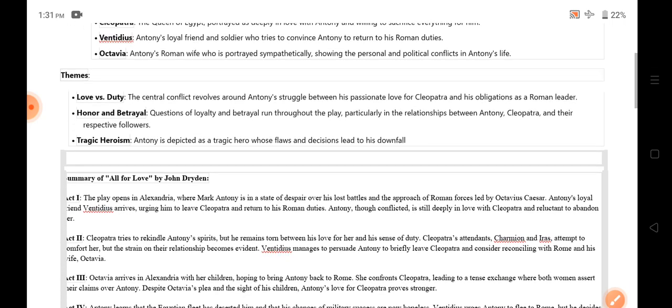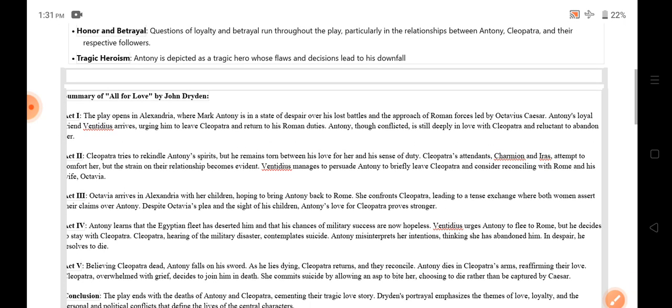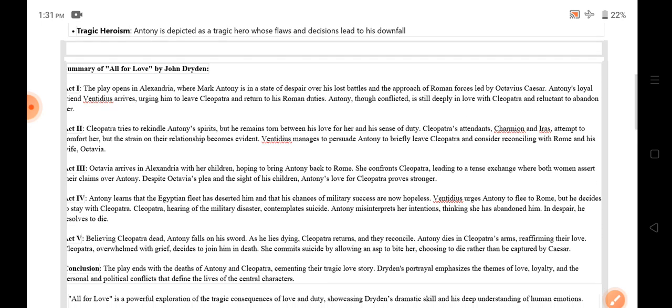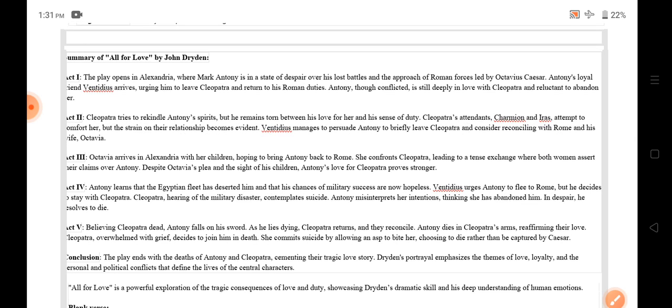So let's see the summary of All for Love. In Act 1, the play opens in Alexandria, where Mark Antony is in a state of despair over his lost battle and the approach of Roman forces led by Octavius Caesar. Octavius is the brother of Octavia, the wife of Antony. Antony's loyal friend Ventidius arrives urging him to leave Cleopatra and return to his Roman duties. Antony, though conflicted, is still deeply in love with Cleopatra and reluctant to abandon her.